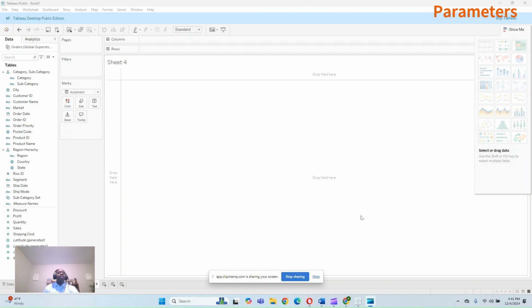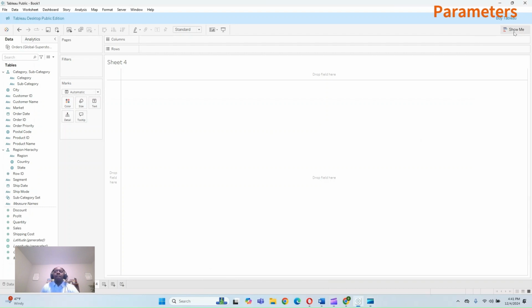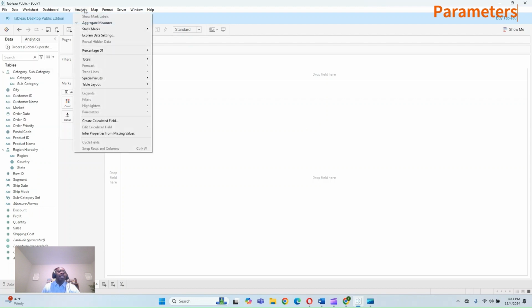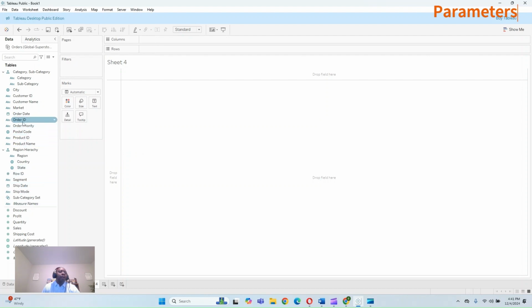All right, so let's create our first parameter. A parameter, as I said, is a variable. So I usually create this parameter. I come right here, create a parameter, or go on analysis, and there is an option for parameters. It's grayed out here, but let's do it this way. Create a parameter.